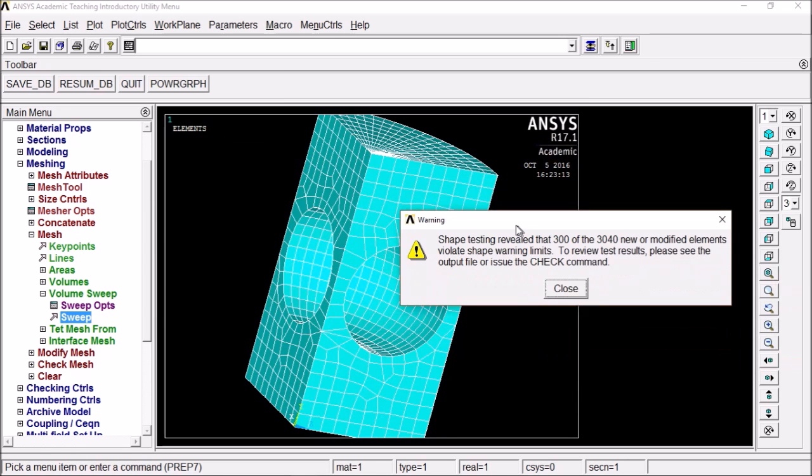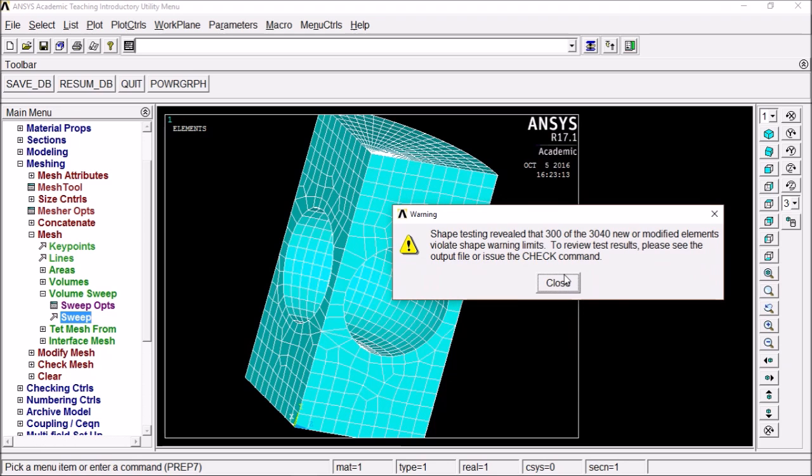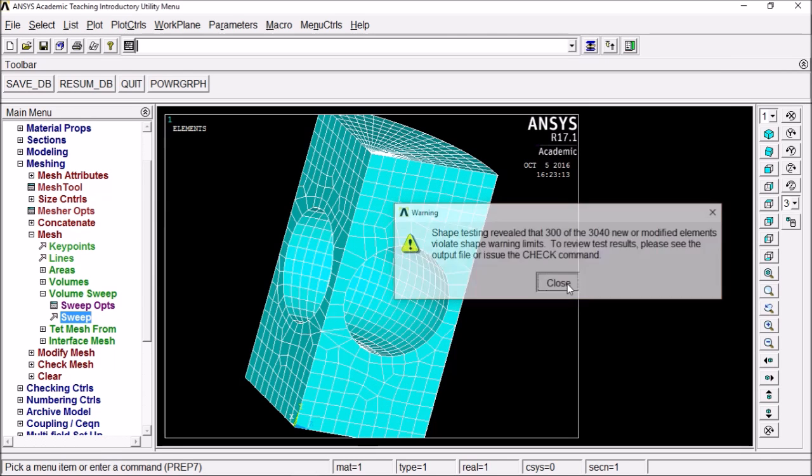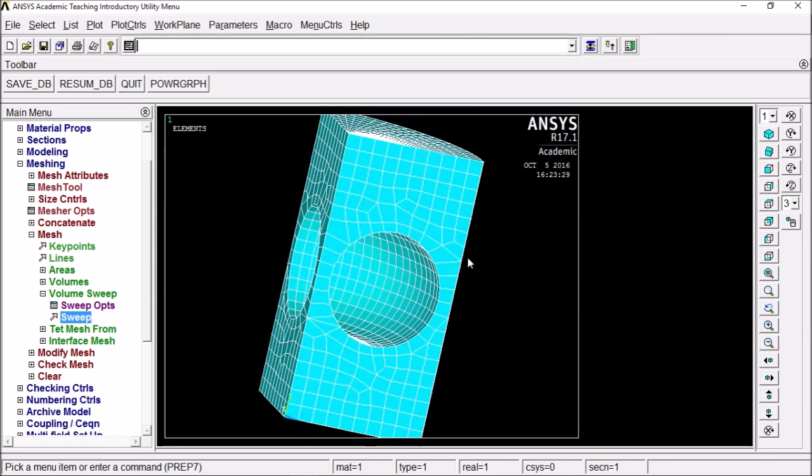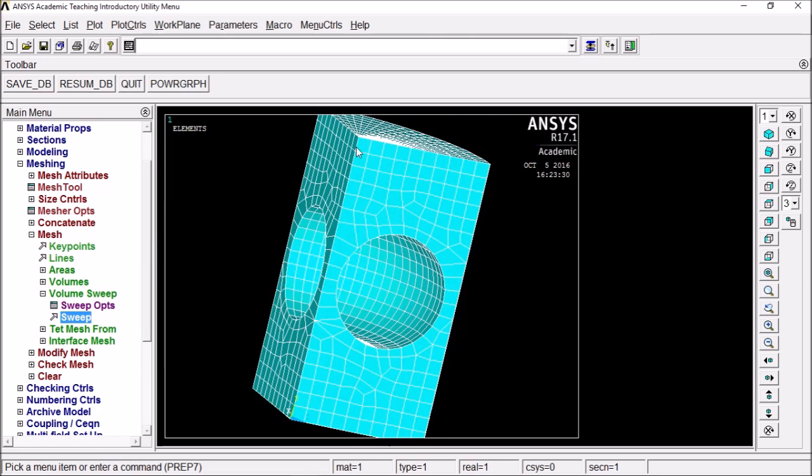This is a warning saying that not all of our elements are square, which is obvious based on this pattern going on here and also around the circle, but 300 out of 3,000 is actually not that bad, to be honest. You can see that it's taken this grid and done 1/2 inch along this direction. On this area it tried to make all these squares 1/2 inch by 1/2 inch. Same thing on the other face.